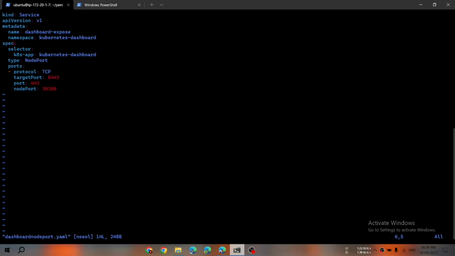Now the selector. What this selector actually does is check where this key and value are matching for those pods. Suppose you have 10 pods, and 5 of them have a label of this k8s-app and this kubernetes-dashboard key and value. This is the key and this is the value. So this service will check all the pods running in this namespace, and where this key and value are matching, it will transfer the traffic to those pods only.